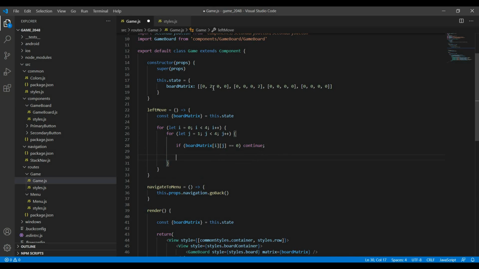And why do I have to run another loop? That's because what if this 2 is not here, but let's say here, then I move this to here, and then I should also check whether to the left of that is another 0, because I'll have to move the 2 from here to here now, and then I'll have to move the 2 from here to here. So I run another loop.